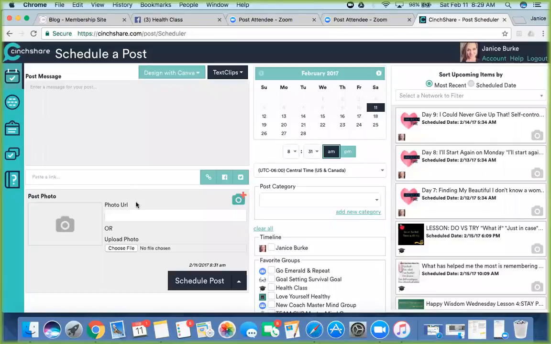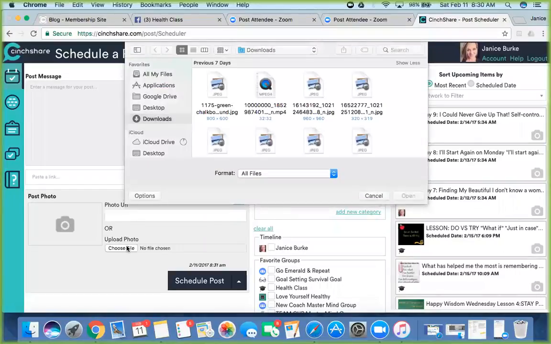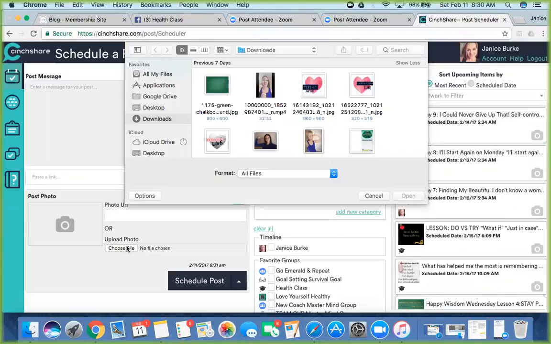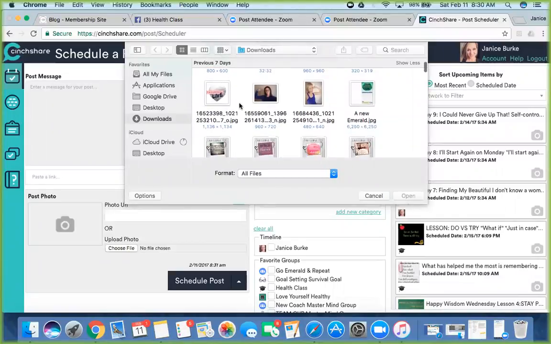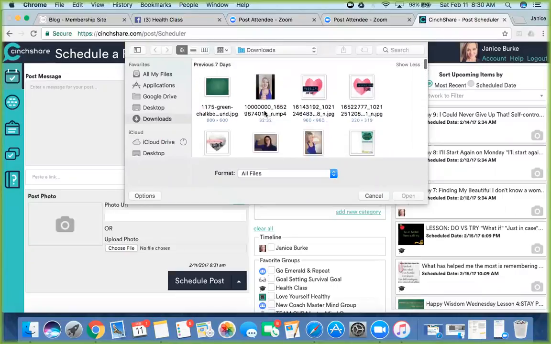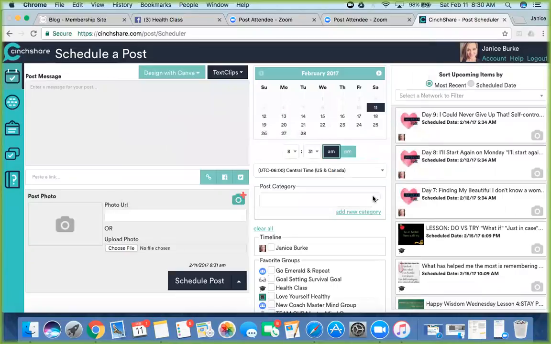Yes, when you go to choose file, it'll allow you to pull up, and same thing with my phone. So depending on where that picture's taken, if it was taken from my phone or I created it on an app from my phone, I'll just go to Cinch share on my phone. If it's a picture that I have made on Canva or PicMonkey or something like that, then they'll be right here. So then I can just select which one I want from here to upload to that.